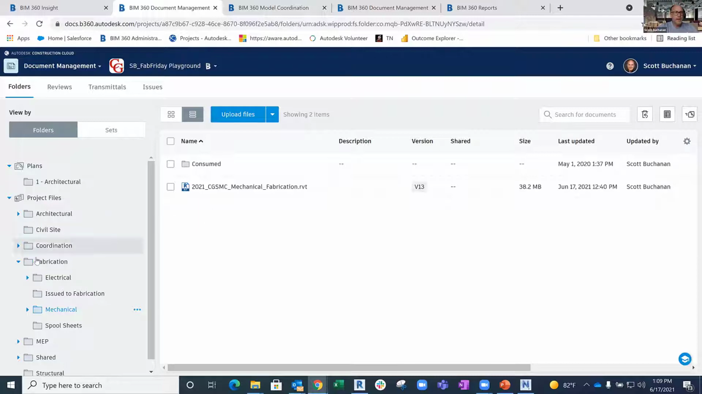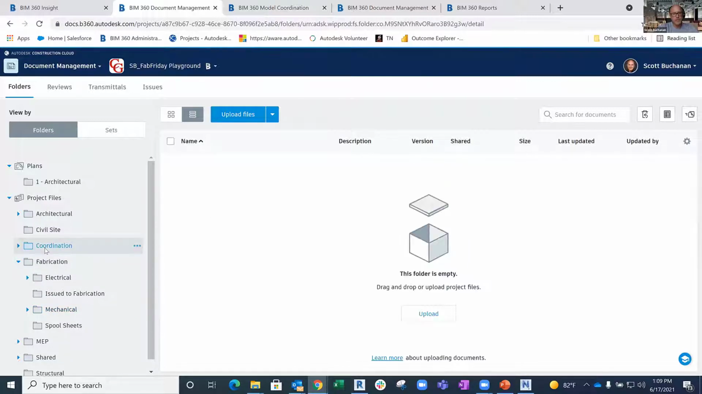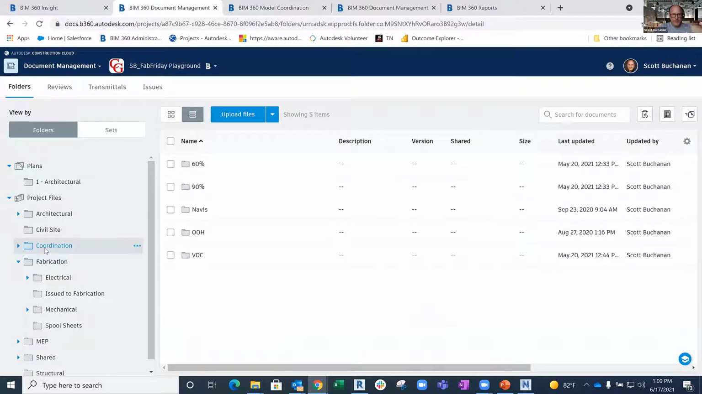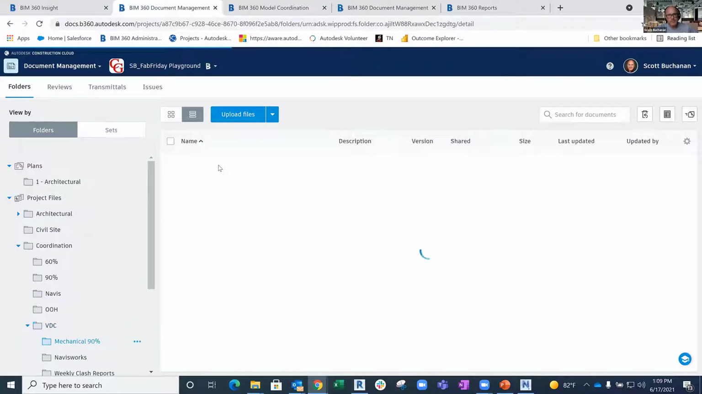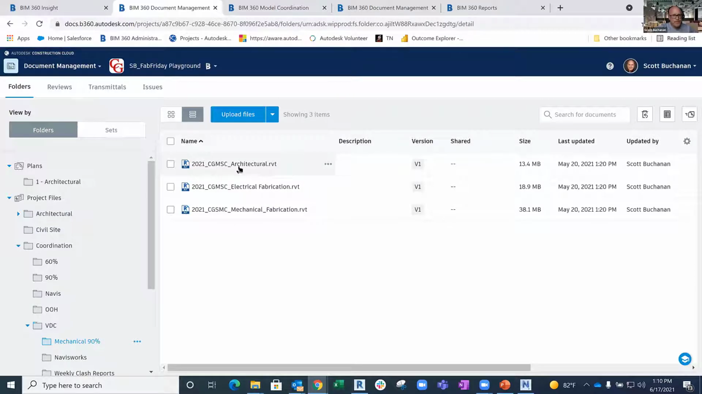Now, I also have a folder called coordination. So inside of this coordination folder, if I put on my VDC hat, right, and these can be built out however you want, this is just naming conventions that you get to determine. So a little bit different here, I've got a folder called mechanical 90%. Okay, well, what does that mean? So if I go into this, I have copies of these three models basically dumped into that 90% folder. Okay, and I promise that'll make sense here in just a moment.